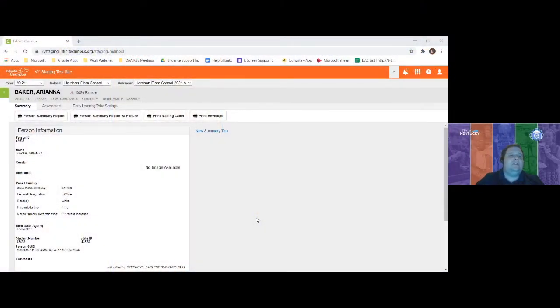Now we've arrived at a student's page. Generally, when you arrive at the page, you will see the Summary tab. The Summary tab has a student's basic information accessible, such as birth date, home address, SSID, and basic demographic information. The tab we're looking for is the Early Learning Prior Settings tab.